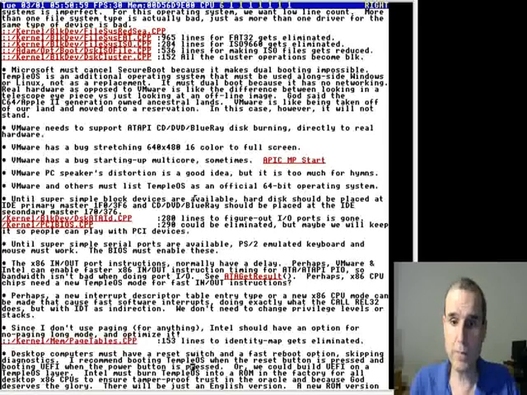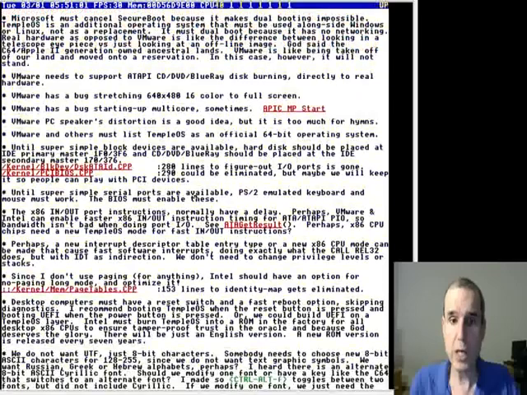Anyway, so we want a reset button on all desktops. So you press a reset button and that boots TempleOS. The normal power on will boot the UEFI.